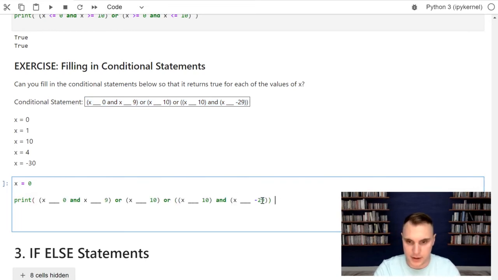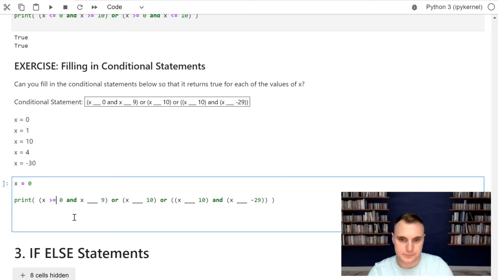Okay, so now I have my statement here, and I'm going to be replacing all of these underscores with something. There are actually multiple solutions to this, so if you did not get the same solution as I did, but it still works, like I said, there's multiple ways of solving this. I'm just going to show you one way to solve it.